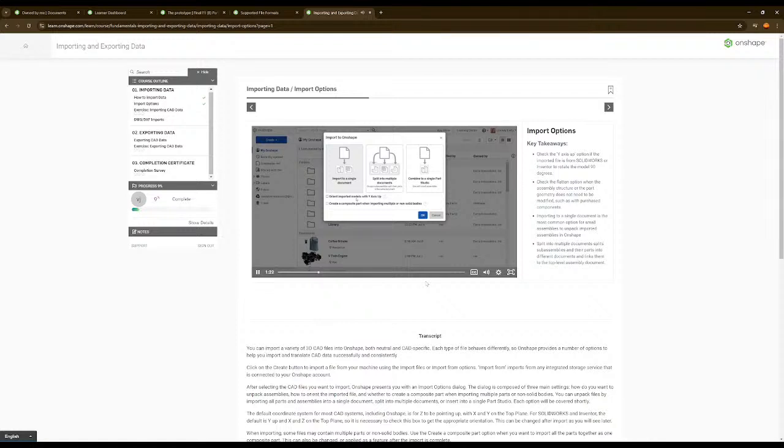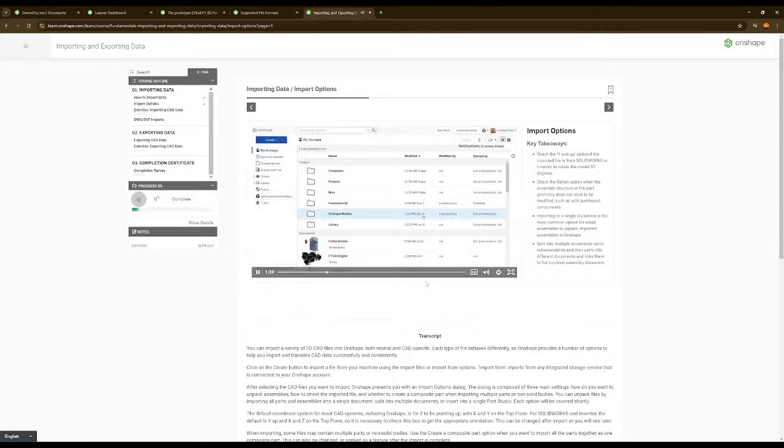When importing, some files may contain multiple parts or non-solid bodies. Use a Create Composite Part option when you want to import all the parts together as one composite part. This can also be changed or applied as a feature after the import is complete. The progress of each import is displayed in the notifications flyout. You can stop an import by pressing the Cancel button before the file has finished uploading. Once imported, you can see the results of the translation. This Parasolid file failed, with faulty parts being imported. We will come back to this in a minute.